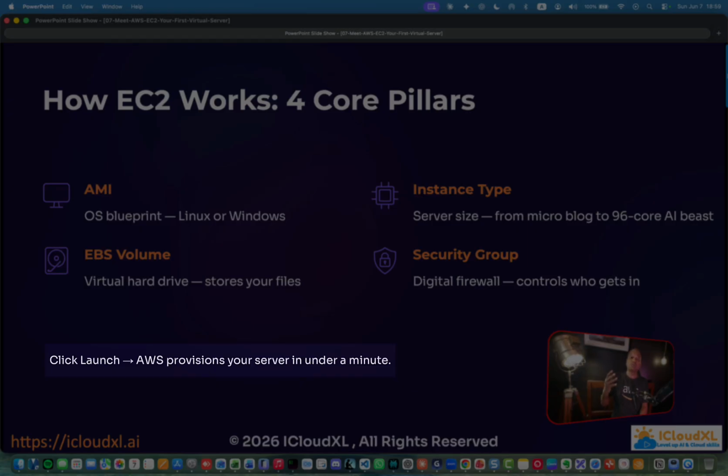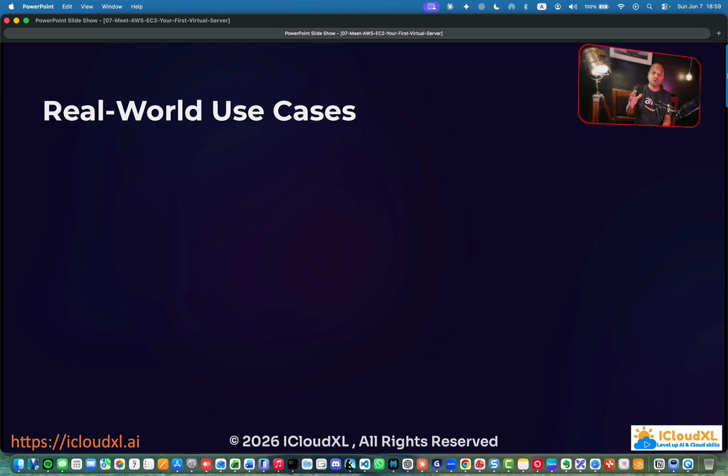Mainly these 4 pieces of information you provide, and if you click launch, it's going to launch your EC2 instance in under 60 seconds. And I'm going to demonstrate how you can create an EC2 instance in under 60 seconds.